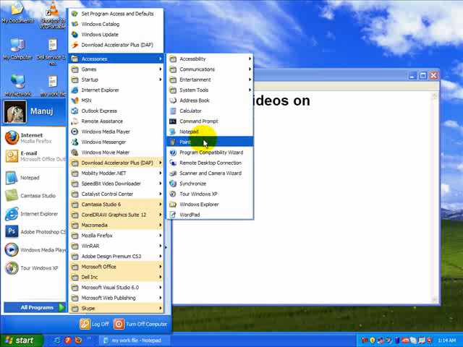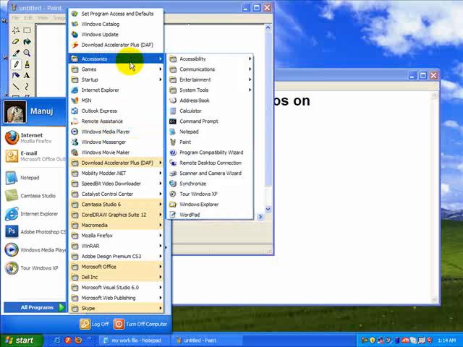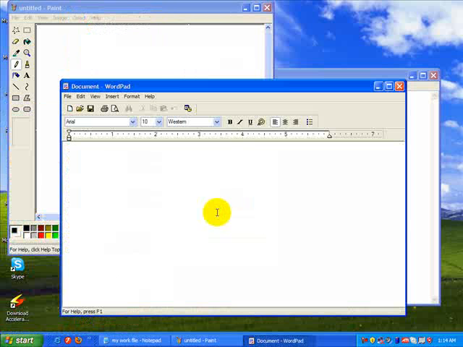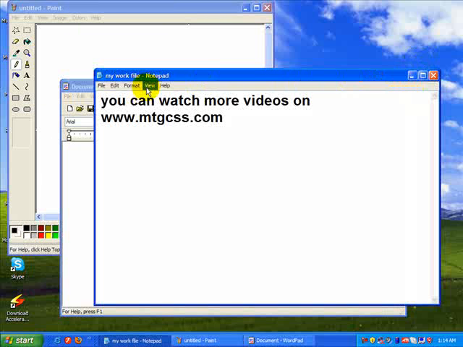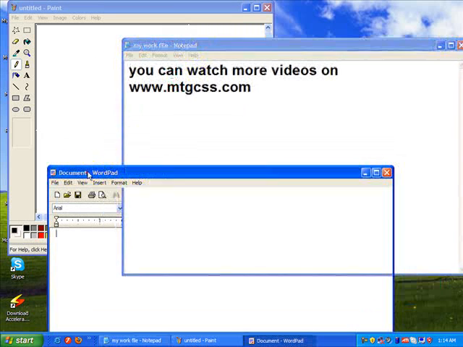Oops, Paint. Let me still open another window. All Programs, Accessories, WordPad. Now I have three windows open. You will be seeing components of these windows which will be common.